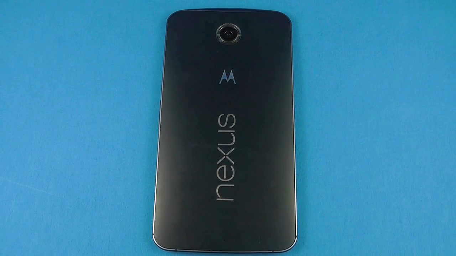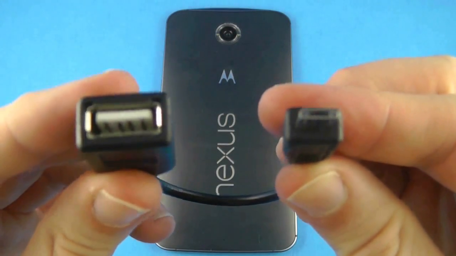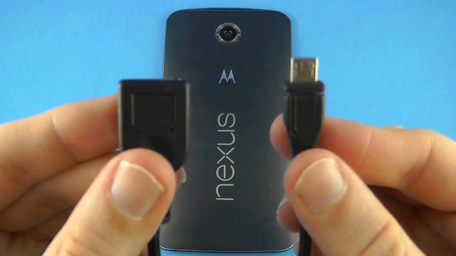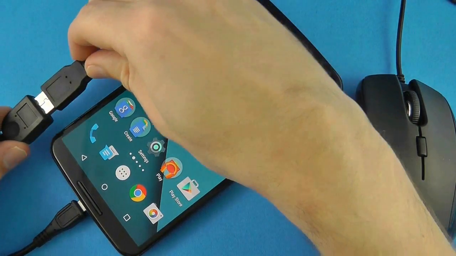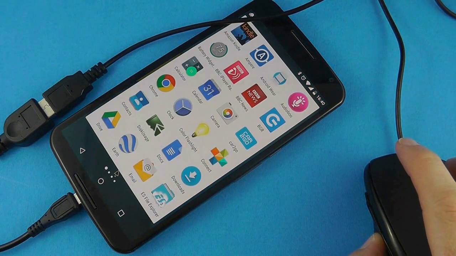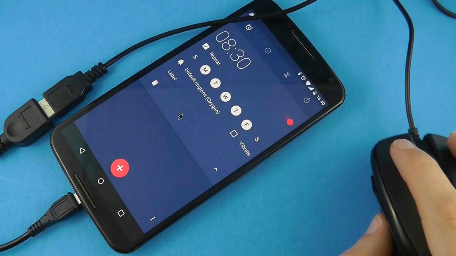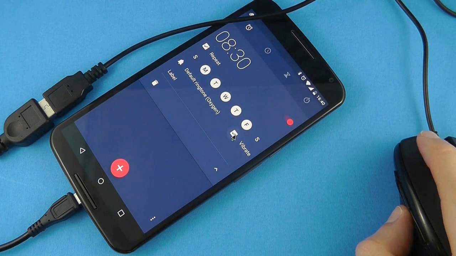Like so many Android devices before it, the Lollipop operating system supports USB devices. To kick off any USB device, you will need an OTG or on-the-go cable. You can easily get such a cable from Amazon for around $2 or less. The micro USB side plugs into your device and then you can use USB devices as normal.